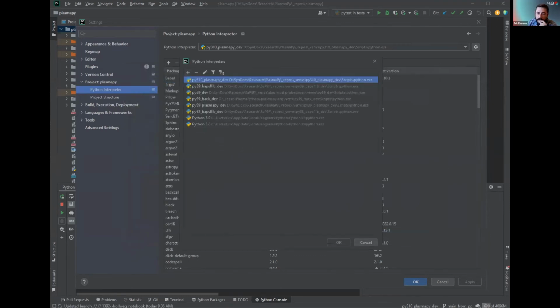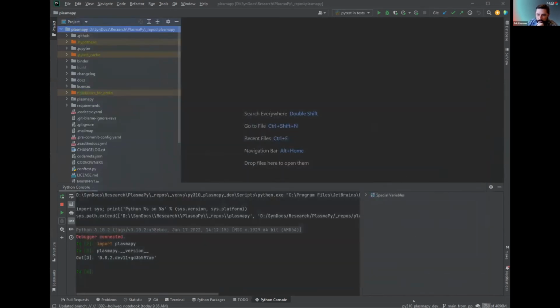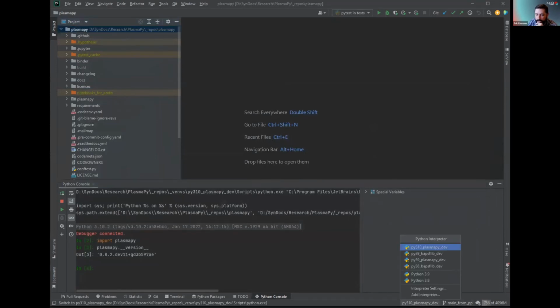As of right now, my default is what I call Py310 PlasmaPy. So this is my Python 3.10 development environment for PlasmaPy. You'll see down here in the bottom right corner, this is where I can select between the different virtual environments. Like I said, we'll cover virtual environments a little more after I do this walkthrough.